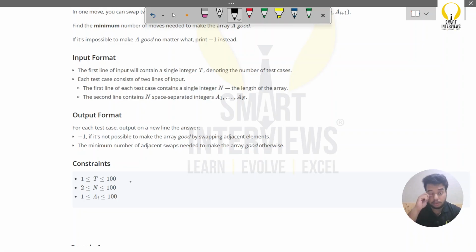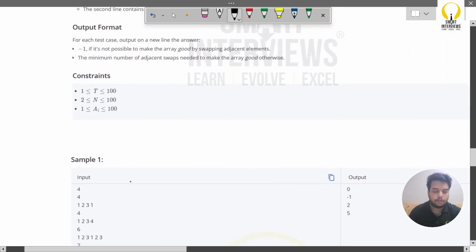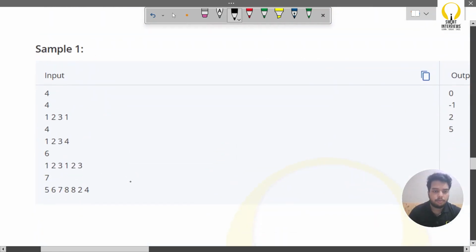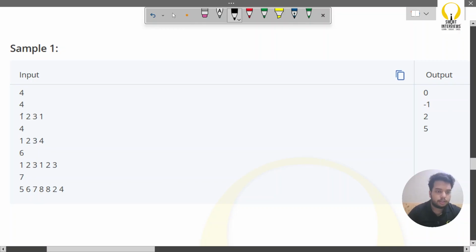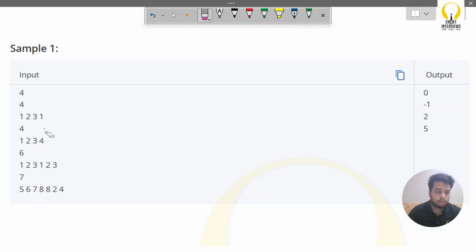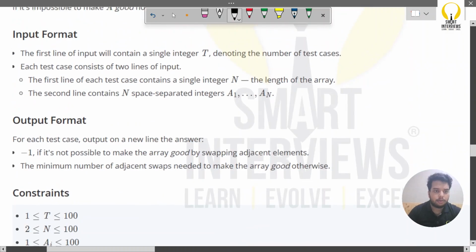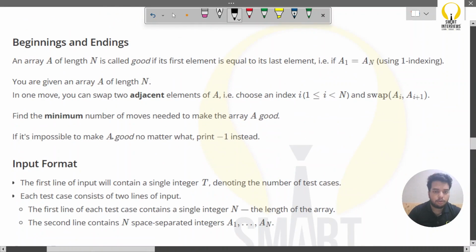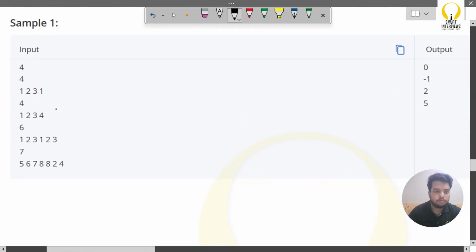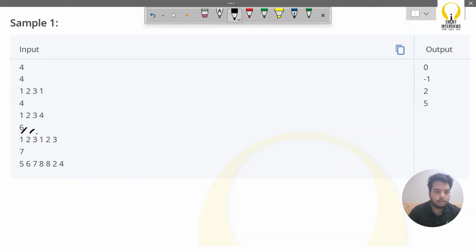We can just go for simulation, or we can go for a little bit of optimization, since the constraints are very low. Coming to the examples, we can see that it's already good, so zero swaps are required. They are asking about the minimum number of moves, so 0 moves are required. Here the numbers are completely distinct, so obviously it will be -1.